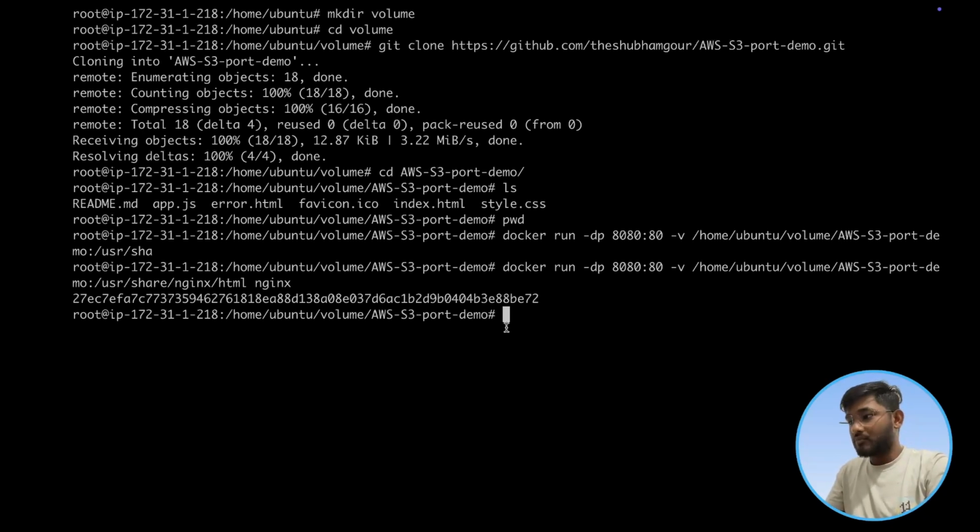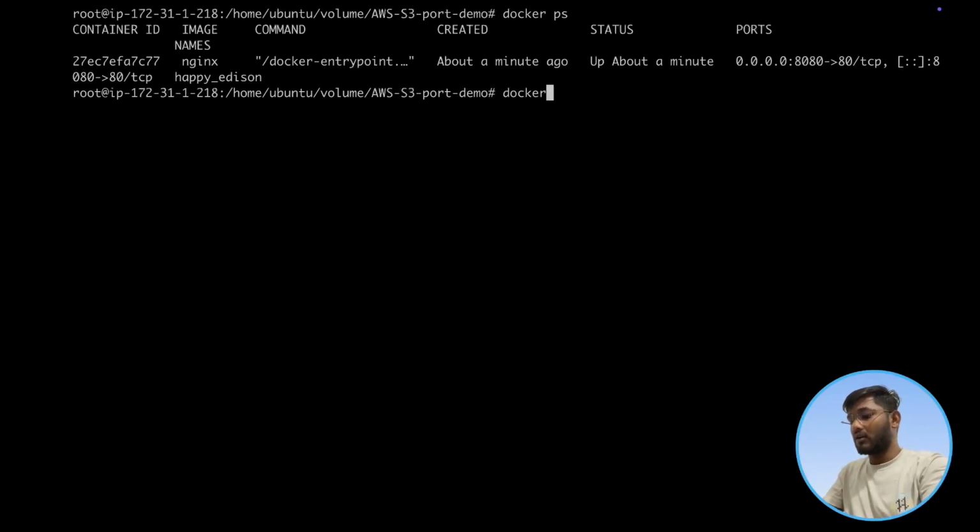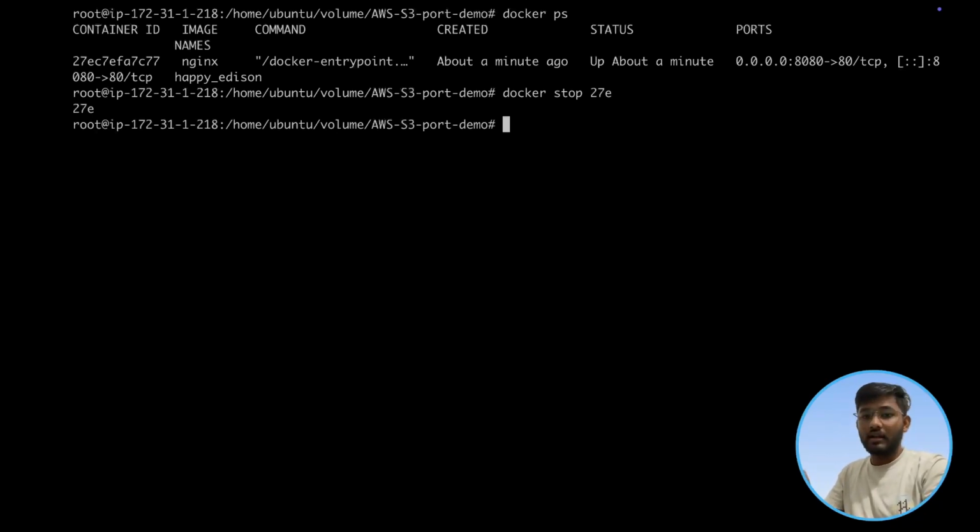Now as a best practice, we are not actually passing this specific value. Why? Because this might change, and whenever we are sharing this command with anyone, the path might differ. So how do we avoid that? That can be done with one specific variable. Before doing that, let me just stop the container. So docker ps, docker stop, and the container id starts with 27e. Okay, the docker container is now stopped.